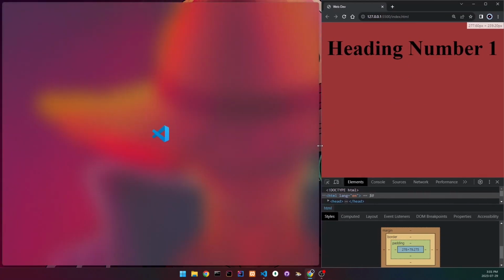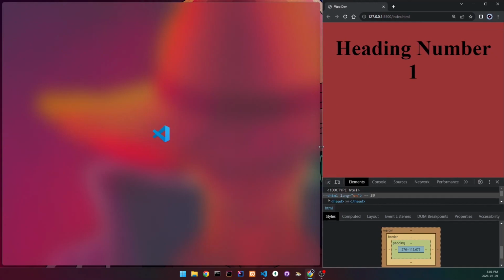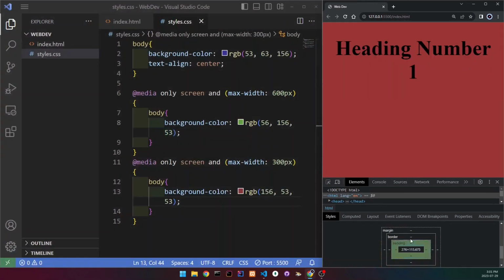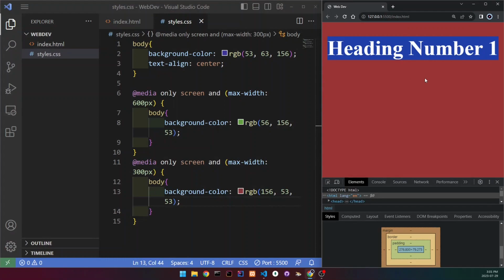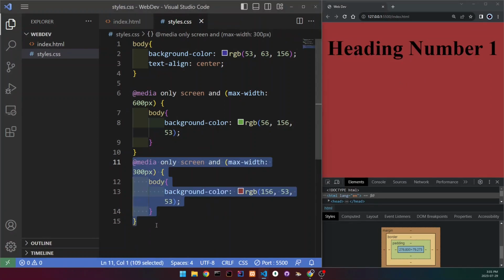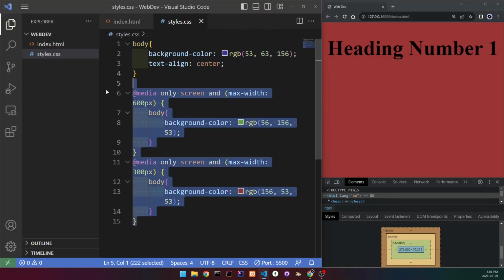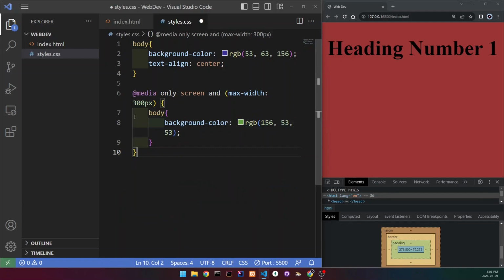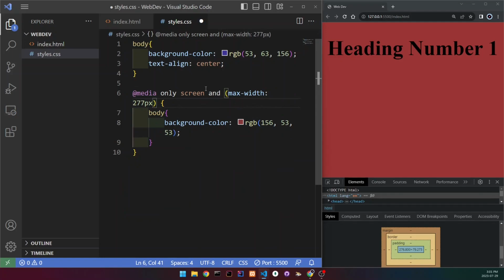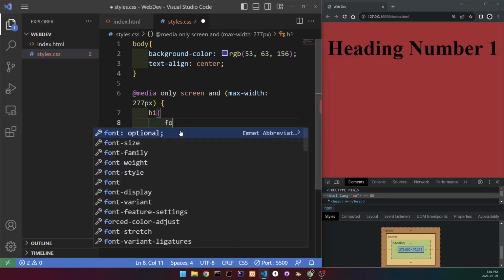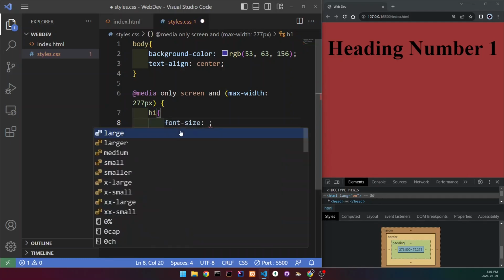So we can see it's 280, 277, and at 276, we can see that it's going to be in one line, but around 277, that's where it changes to one line. So we can copy and paste this here so that we only have one. And we're going to change this to 277 pixels. And in here, we're going to select the H1, and we're going to change the font size to something smaller.